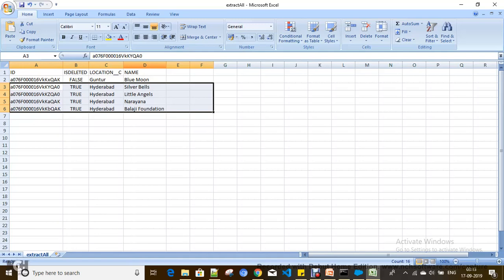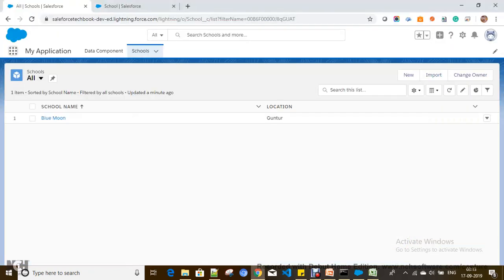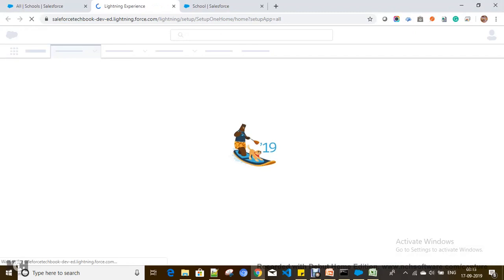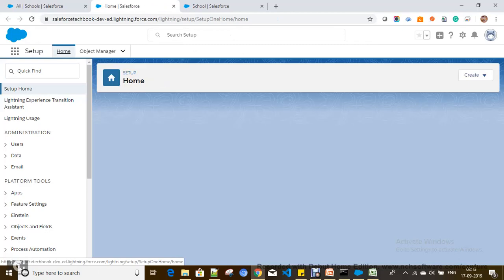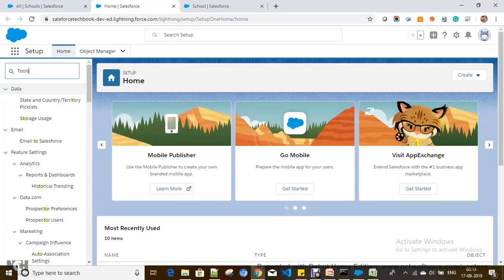That is the difference. Okay, this is how we can work with Dataloader, and from where you can download the Dataloader. Okay, go to setup. Now we have completed the practicals. Now let's see the installation process. I'm not going to explain anything about it, just going to show you where you can do this.